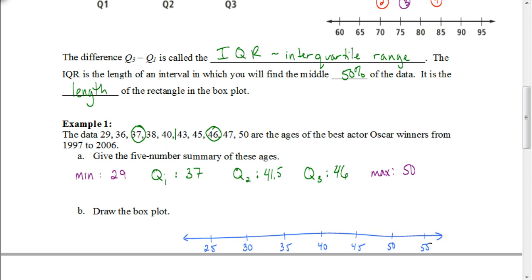So I'm going to start with my minimum. My minimum value is 29, so I'm going to estimate my 29 to be about here. My maximum is 50. And then our Q1 is 37. So 35 is here, so I'm going to estimate 37 to be about here. And then 41.5 would be maybe about there. And then 46 stays about there. So now we're using the Q1, Q2, and Q3.